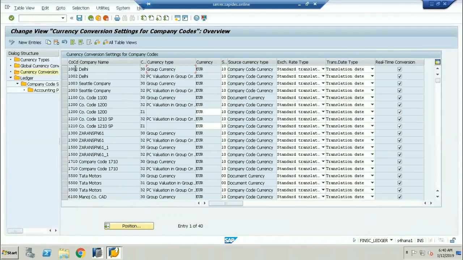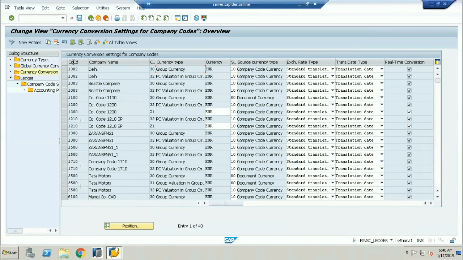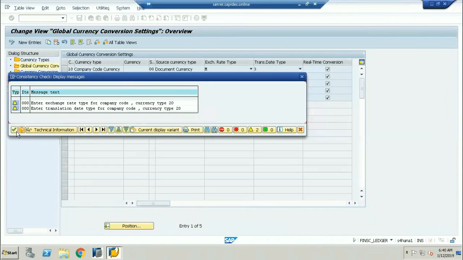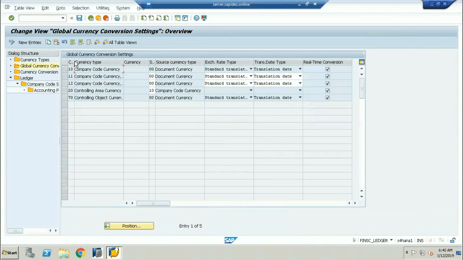Now, you can see the company code here. Why? Because those currencies have been set at the company code level. You can see the company code specific. The currencies which have been set globally, if I double click on global, we cannot see the company code. So here you cannot see the company code. Why? Because global doesn't mean at the company code level.